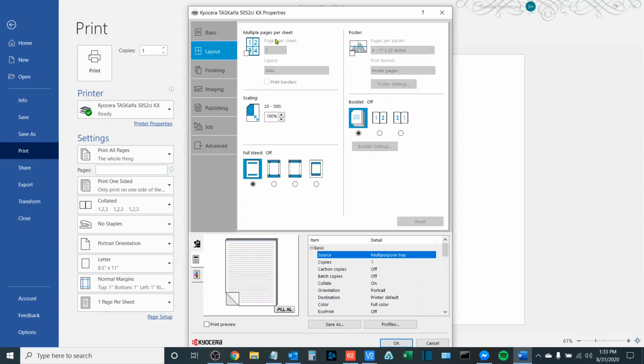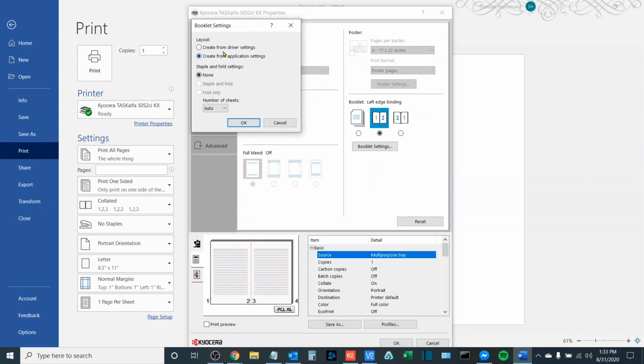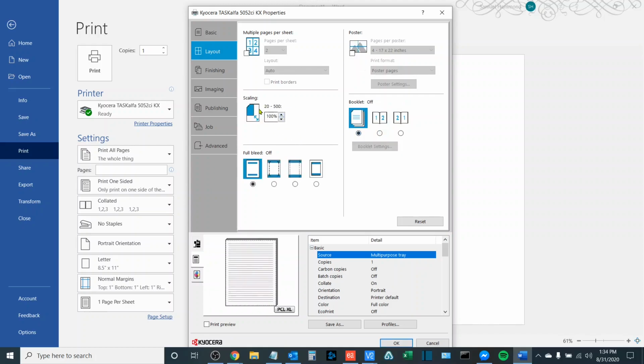Moving on, our Layout tab is where we can choose such things as booklet features, whether we want left edge or right edge binding, and different booklet settings. Create from application settings versus create from driver settings can be useful when we're discussing printing booklets from Publisher, and so on and so forth. The other thing we can do here is print posters, multi-page, multi-sheet posters. We can also enable basic scaling, zoom in and zoom out feature sets, as well as our full bleed feature set here as well.